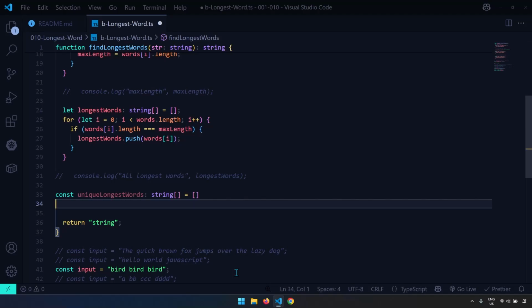So here I have this unique longest words, and I want to populate this with only the unique words who share a maximum length. In the case of the first input, the quick brown fox, it's quick, brown, and jumps. In the case of triple birds, it's just going to be one of them. So I need to keep that in mind. Now, the first thing that I'm going to do is go step by step, and I'm going to explain all of this.